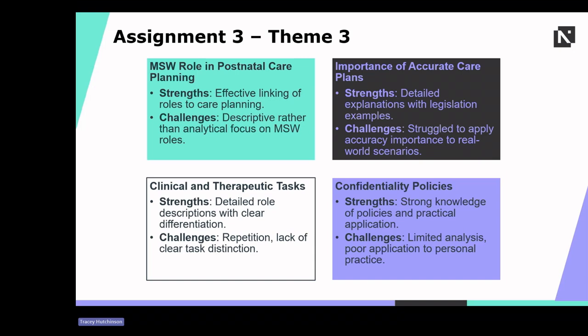For the topic of meeting policies for confidentiality, high-scoring students demonstrated strong knowledge of confidentiality policies and their application. Low-grade responses, however, lacked detailed analysis and struggled to apply these policies to their personal practice.